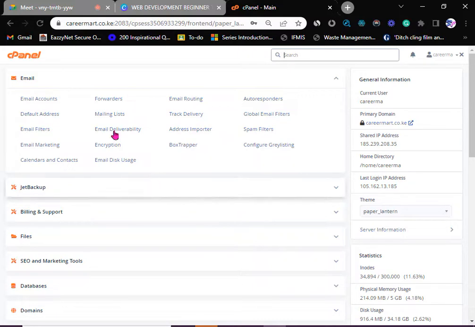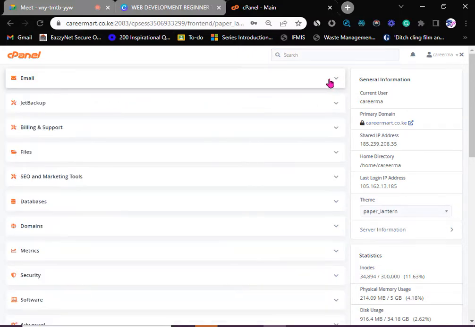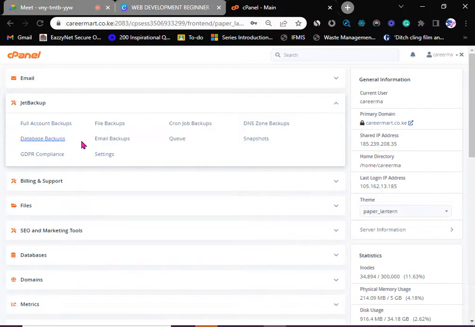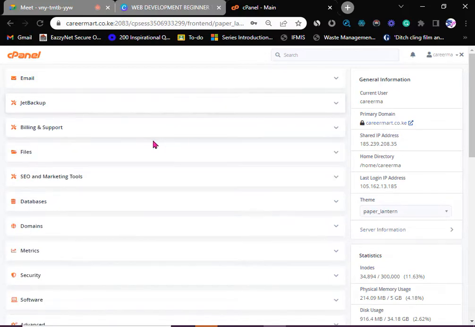And remember, from here we said that it will open. It has got very many features. From here you can create different email addresses. We call them corporate emails. This Jetpack is just a plugin for managing the speed of your website and also for backups. As you can see, it manages your backup of your website.